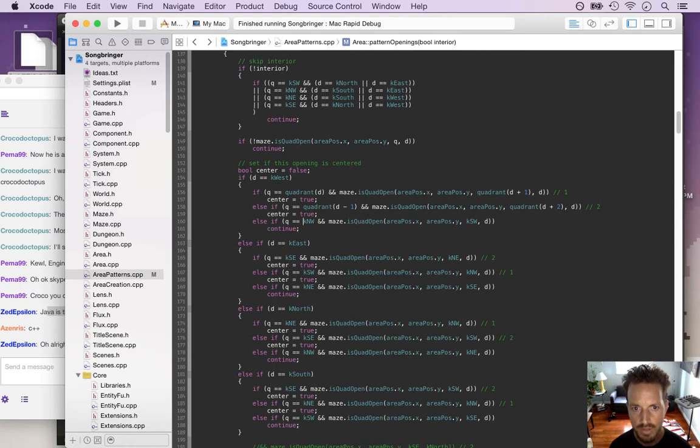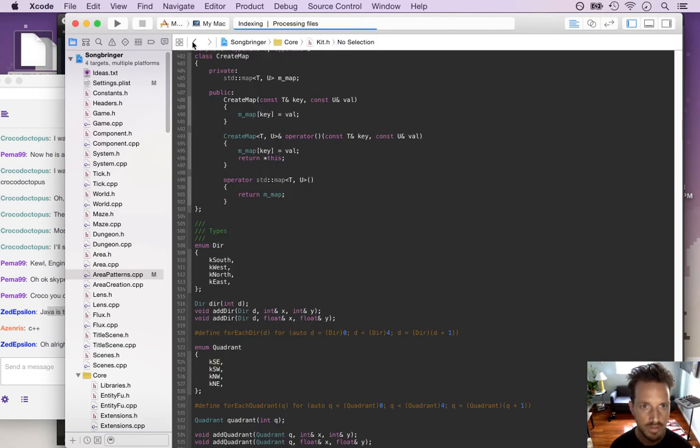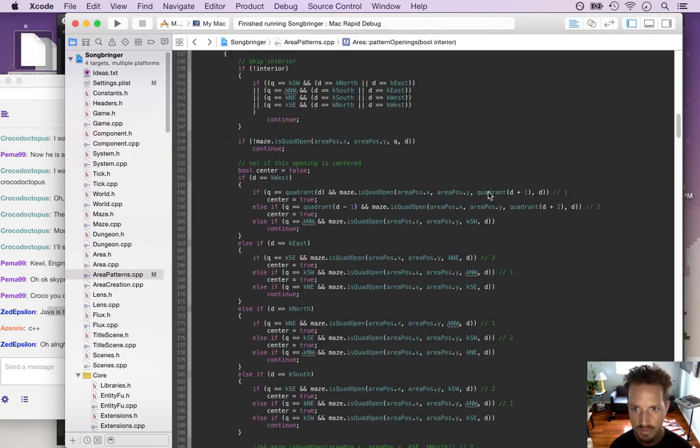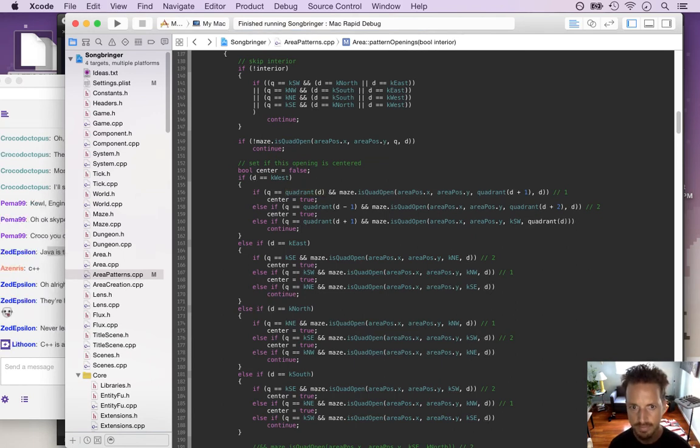Okay, now quadrant northwest. It's plus one. And southwest, I believe that's just quadrant D. Yeah, quadrant D. Okay, so now we got this all.